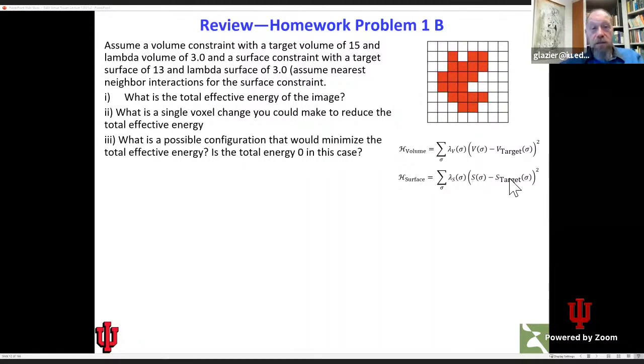28 minus 13 is 15. 15 squared is 225. 225 times 3 is 675. So the surface energy here is 675. The volume energy is 75. Surface energy dominates.